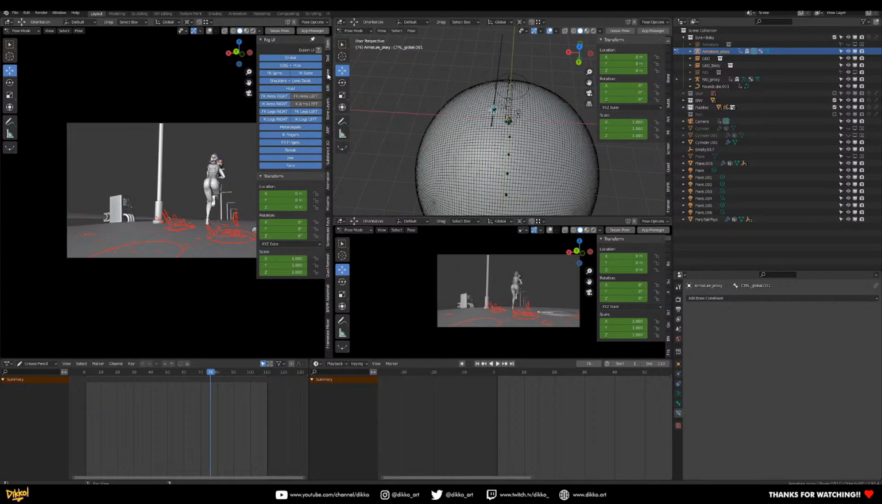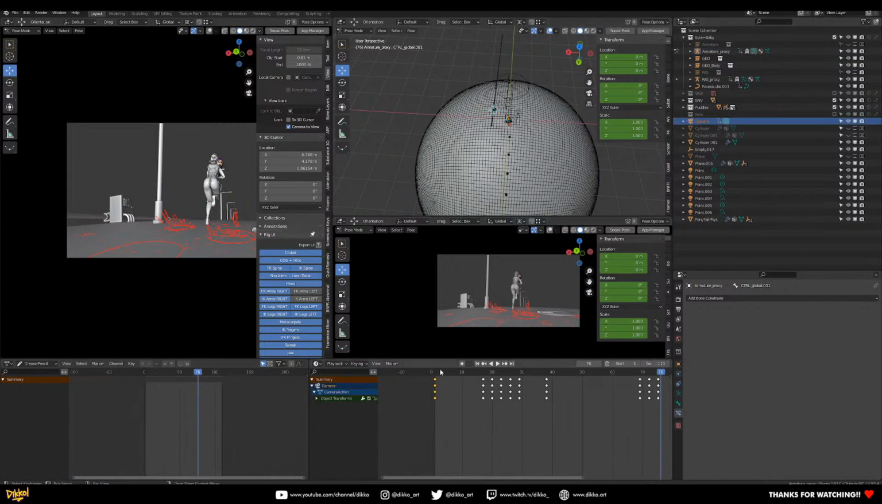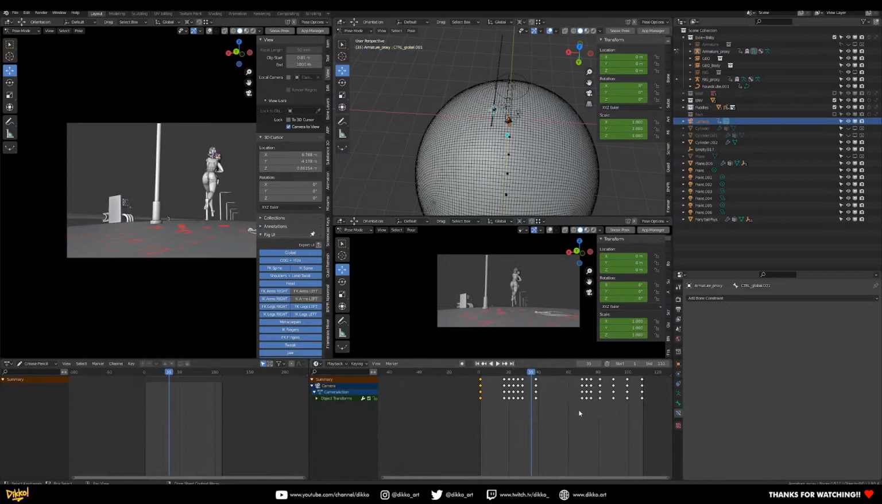So I'm gonna go to View, Camera to View, and where's my camera? All right, I think this is the right camera. Let's make sure. Yep, that's the right camera. I'm going to delete these keyframes because it's a brand new scene. And the shot will now be from top down.